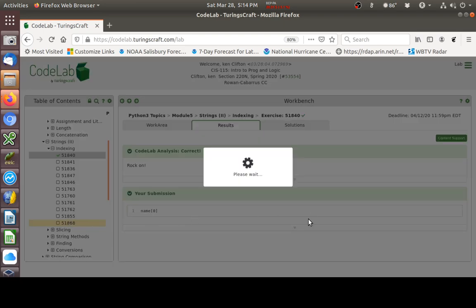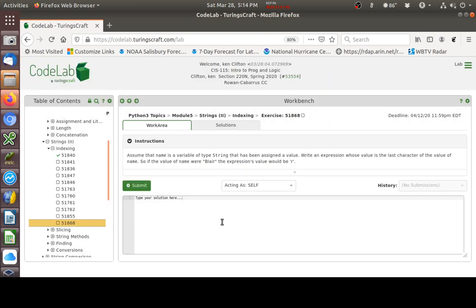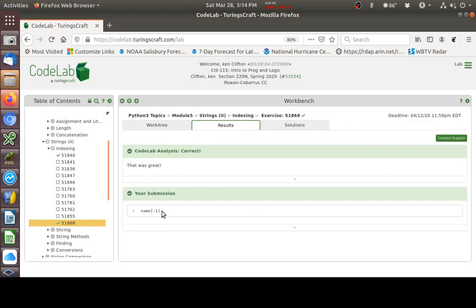So we'll go down and do the last one here. First one and the last one. Okay. Assume that name has got a string in it. Write an expression whose value is the last character of name. So it gives us an example. If name, the variable name, had Blair in it, they want the R. Well, you remember we could get that out with just name square bracket -1, right? That's always the last character in the string. We just talked about that in the lecture.